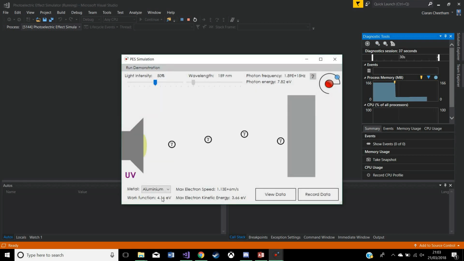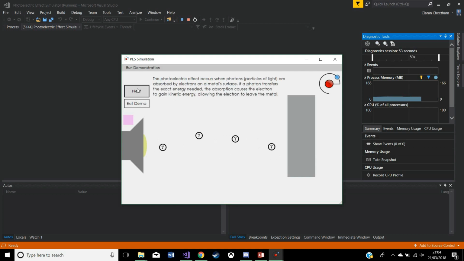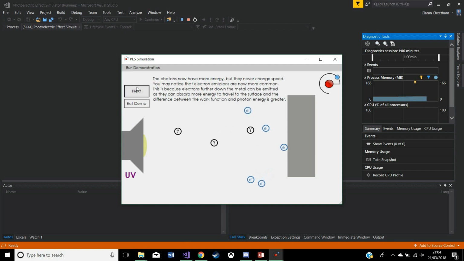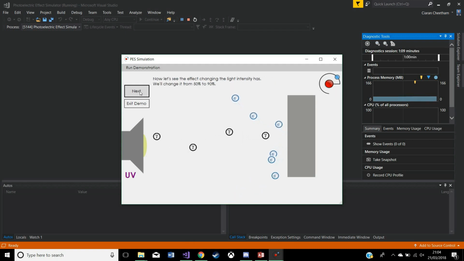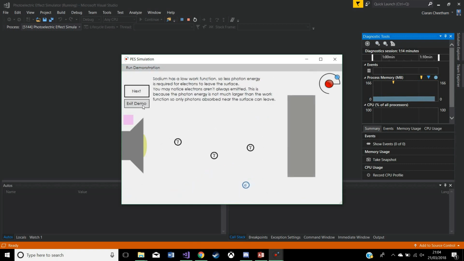No matter what variables the user had the simulation set to have beforehand, once they press run demonstration, the variables are set to a default value. And notice how the user cannot change any of the variables themselves at this point. As the user presses the next button to run through the demonstration, it changes the variables itself and explains how changing the variables has an effect on the photoelectric effect. Now the user can follow this through to the end of the demonstration, or alternatively, if they get bored halfway through, they can press exit demo.